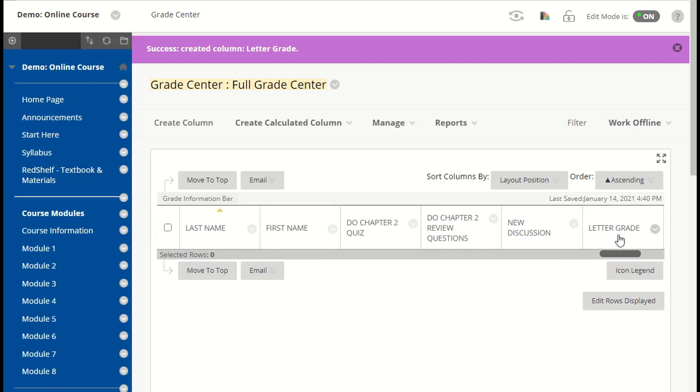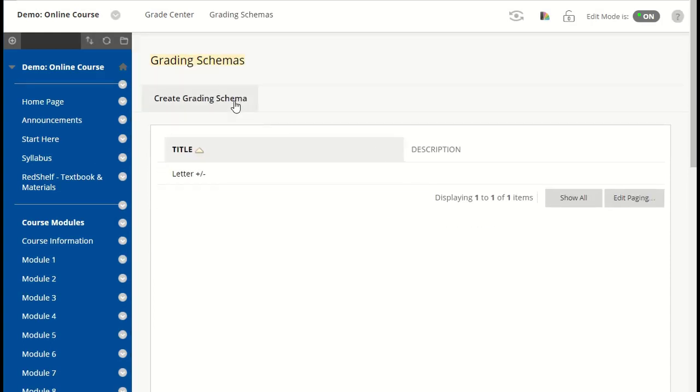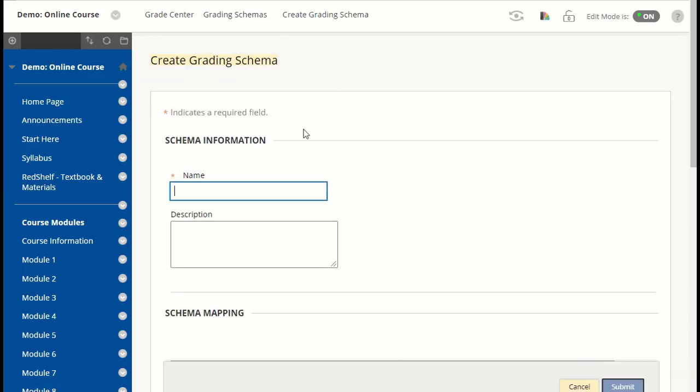So let's say your department or your course does not use the plus minus letter grade system and you want to add just a flat A, B, C, D, F grading scale. You would have to create a new grading schema. For that, you go to Manage and click on Grading Schemas. And then you'll create a grading schema. Let's call this Letter Grade.